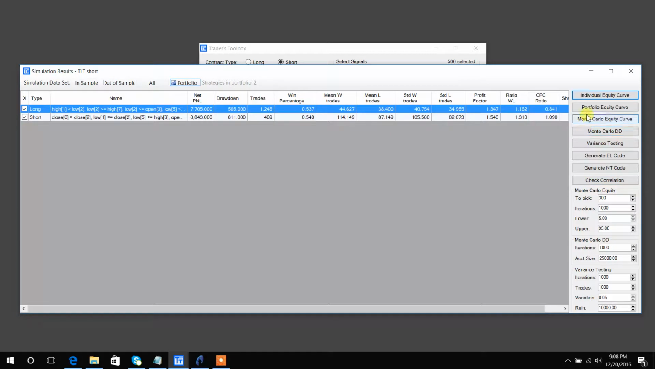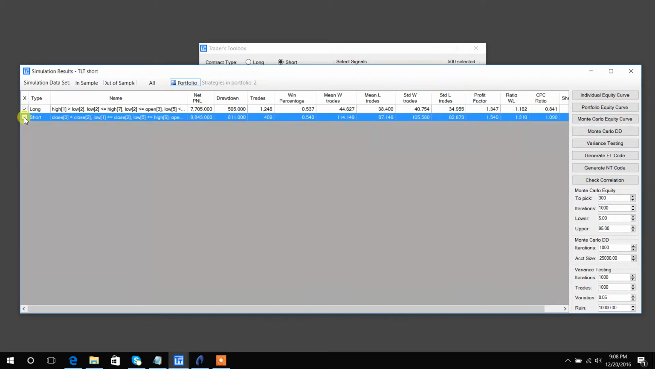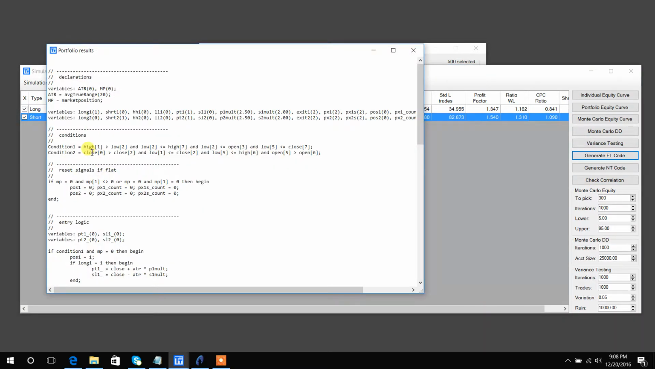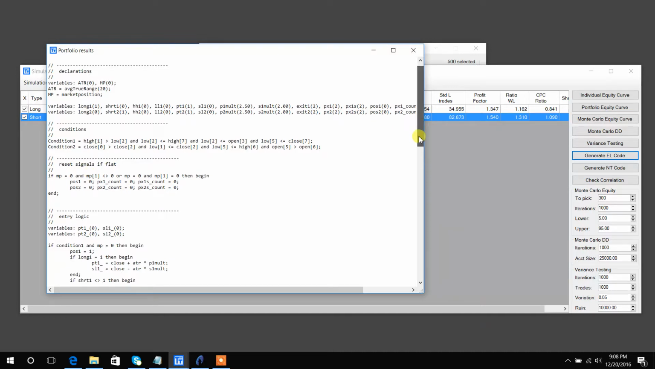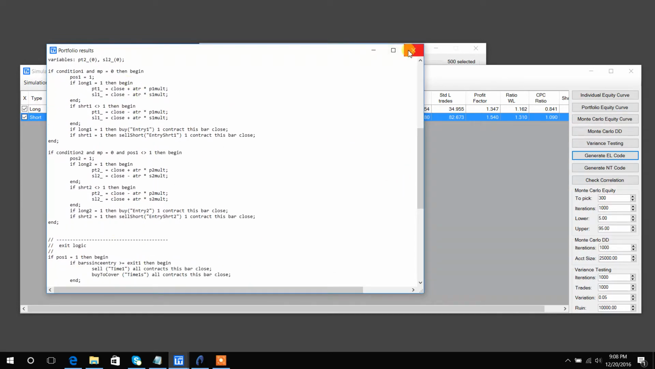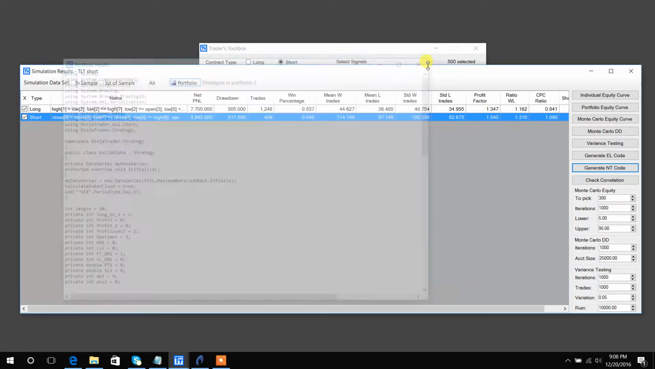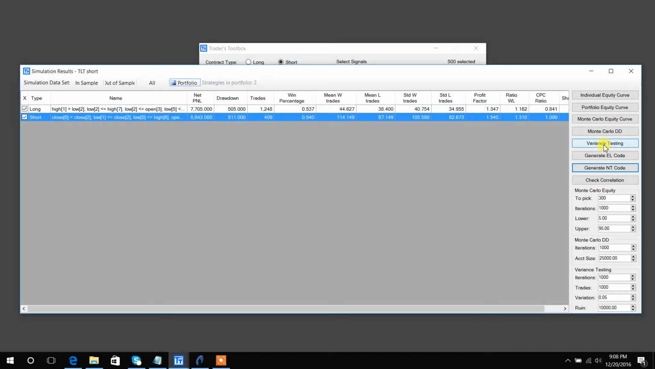Now, all of our analysis techniques and features over here will be applied to whatever strategies are active. They are active by being checked or unchecked. So if they are checked, they are active and included in any of the analysis we choose. So you can run all of our tests and create code for full strategies now. You can see we have a long and short entry. Again, for NinjaTrader, same thing. And you can run our forward simulation on a portfolio.